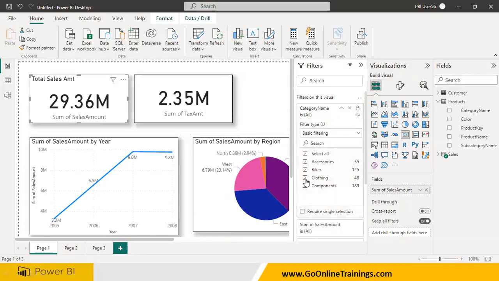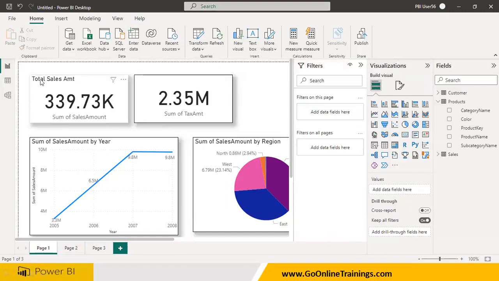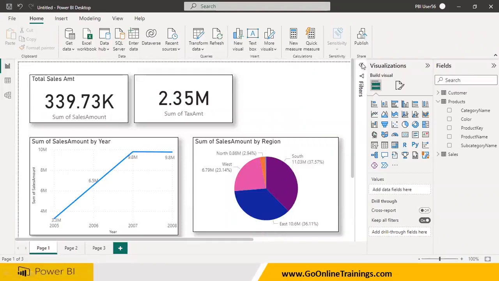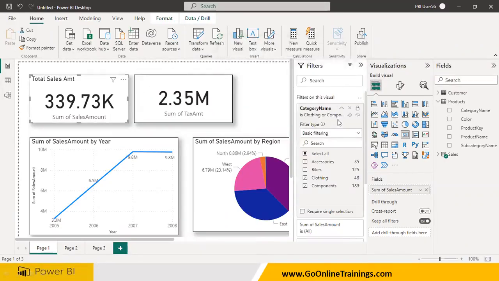So you can remove this and you can also have only these two categories. Now, why it is showing in this one means you can understand a visualization level filter would have been applied. Clear? So let me just click on this. I want it to go and there's a filter.